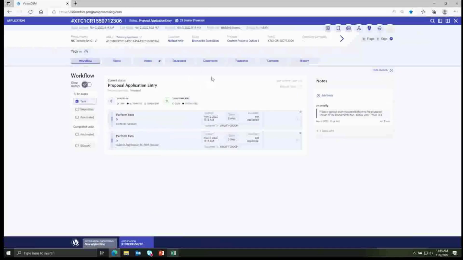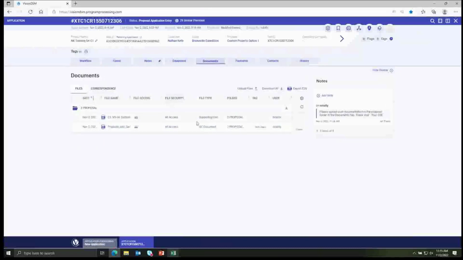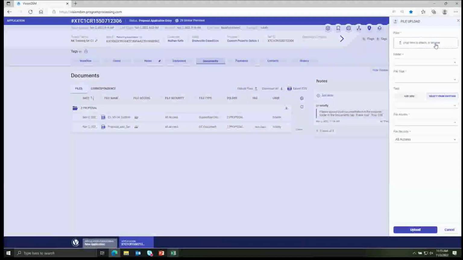Okay, maybe I take this documents task right now. So let's go to documents, and they need cost documentation. Okay, I didn't provide them that yet. That's fine. I'll do that right now. So I can upload a file. I can browse.